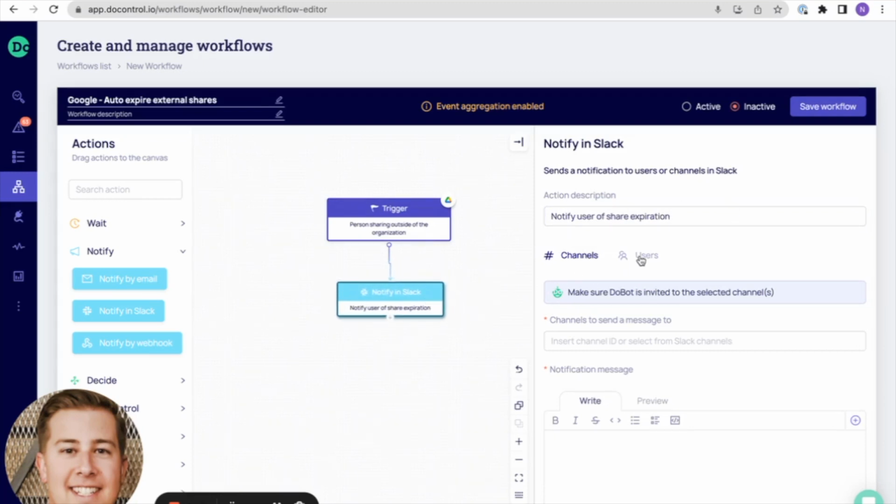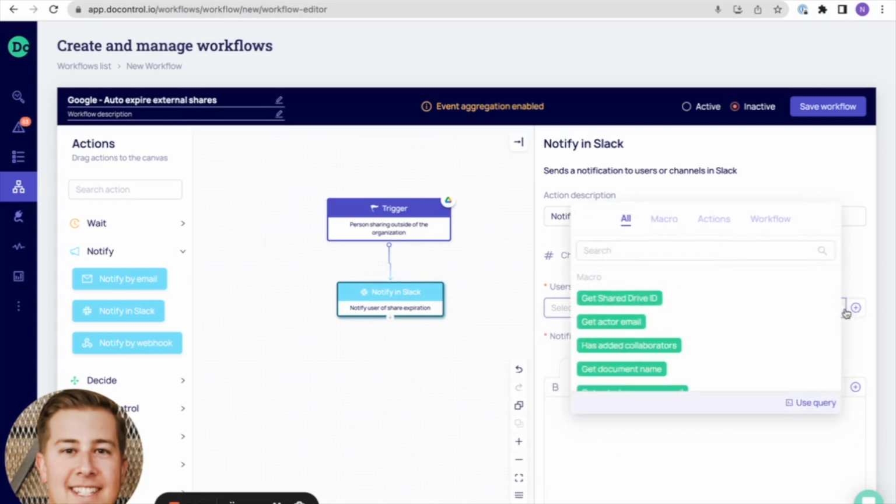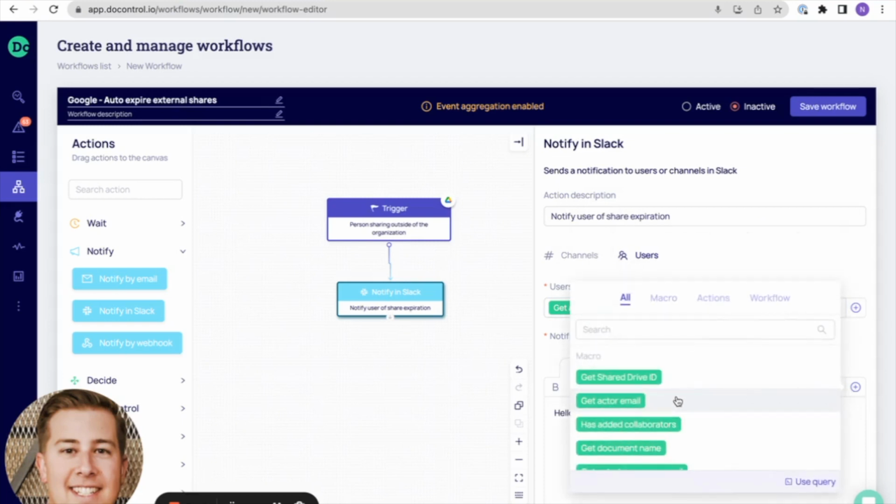Now I'll notify the user of share expiration. I'll choose user, and on the right-hand side, I'll choose the Get Actor Email macro. Again, this is part of DoControl's low code to no code functionality. All of these macros are pulled from the Google logs and events, and we can cross-reference those with active Slack users. So I've chosen Get Actor Email, and now I can choose to write a message. Hello, and again I'll choose the actor email.